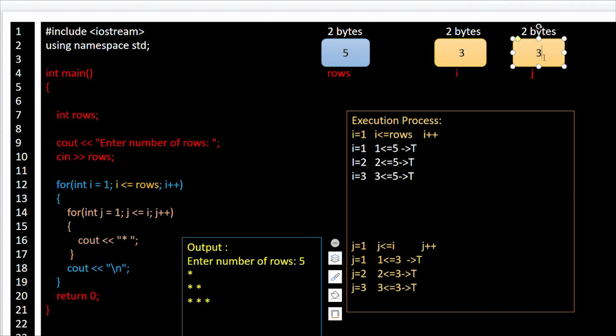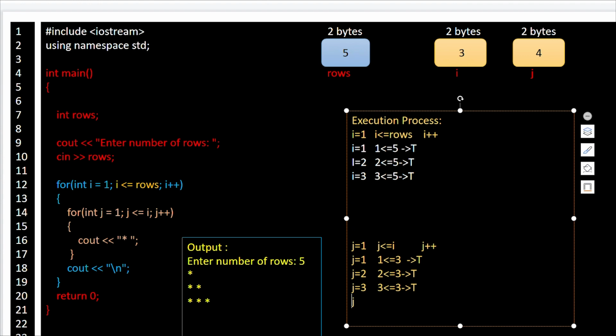Then again incrementing the value of j. So the value of j is 4. Now j is equal to 4. 4 is less than or equal to 3? Let's check the condition. Is 4 less than 3? This condition is going to be false. Then, is 4 equal to 3? Again, this condition is also going to be false. It means that overall our condition is false.